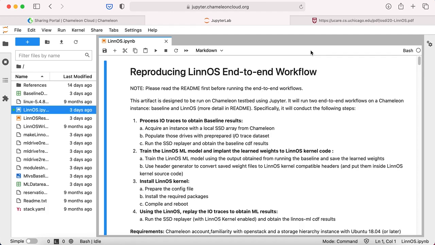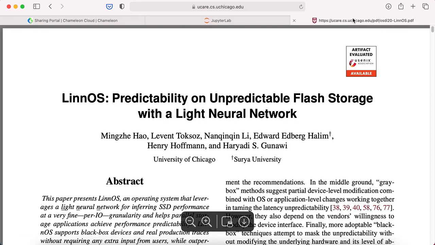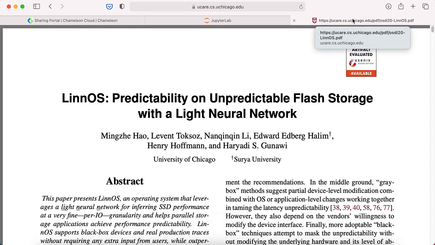Before we delve into details of this package, I briefly want to talk about the LinnOS paper. Here you can see the link that I'm using to access the paper. The full title of the paper is LinnOS: Predictability on Unpredictable Flash Storage with a Light Neural Network. Here you can see the names of the authors.